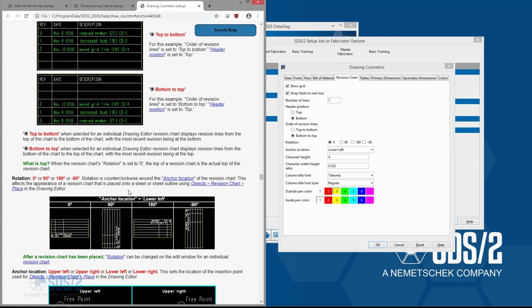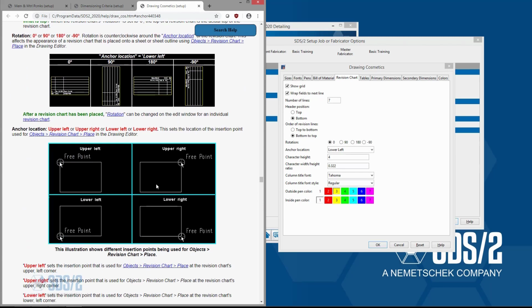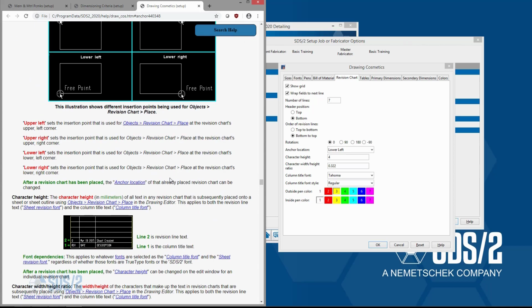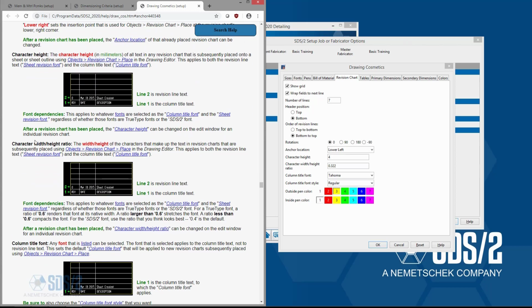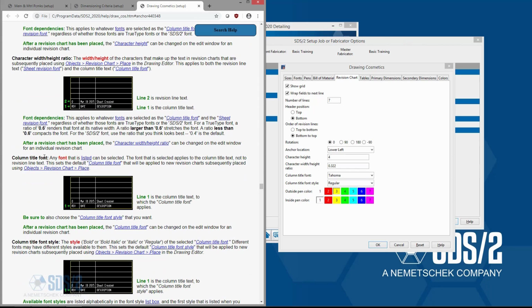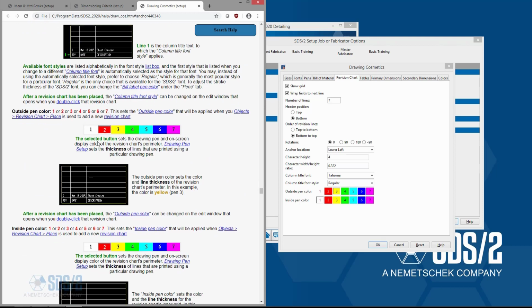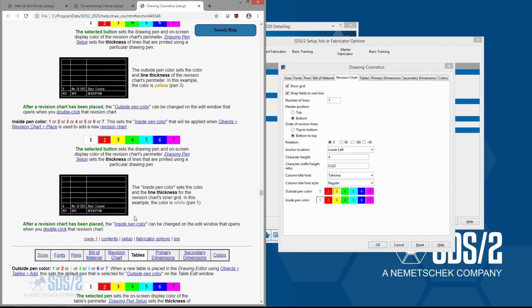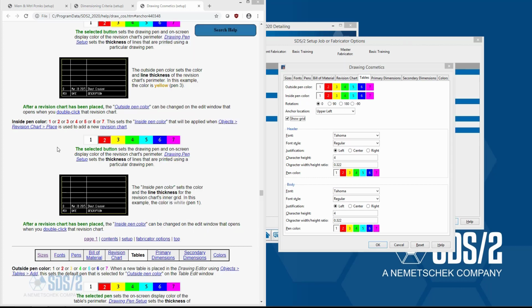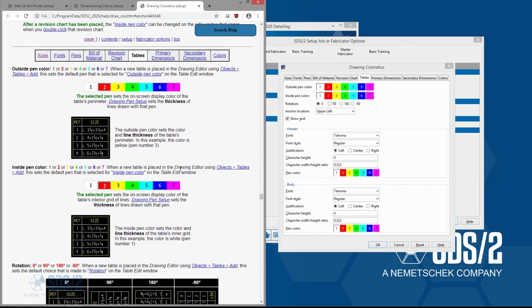The default rotation when adding a revision chart to your sheets, and the default anchor point for when you're adding a revision chart to your sheet. You also have your default character height, height width ratio, the column title font, font styles, outside pen color, inside pen color for your revision tables. We also have the same thing for just tables. Tables are an item you can add to your sheet, which we'll look at here when we're going through Drawing Editor, that you can manually fill out information to just a table, or you can have reports that actually fill out the table automatically for you.